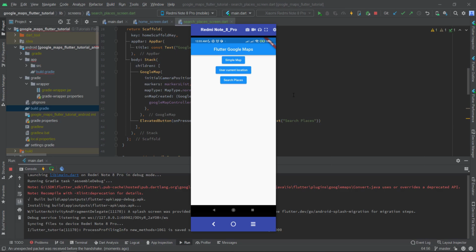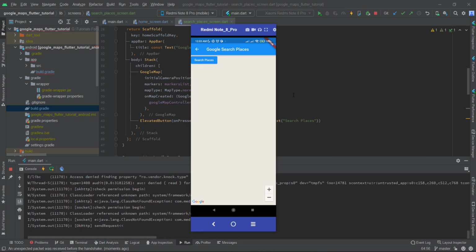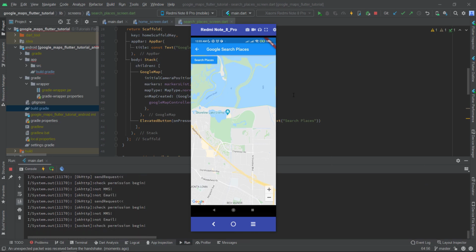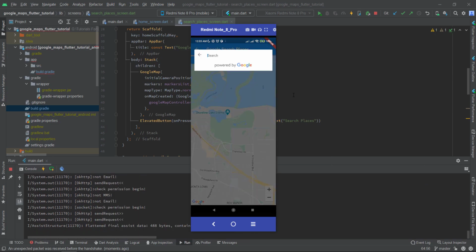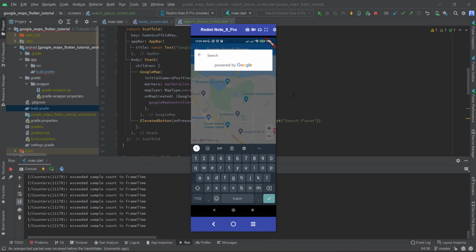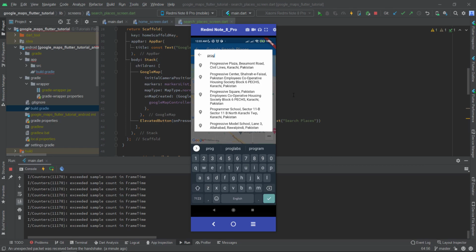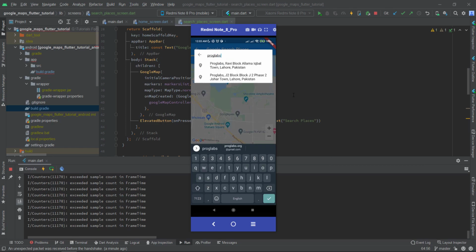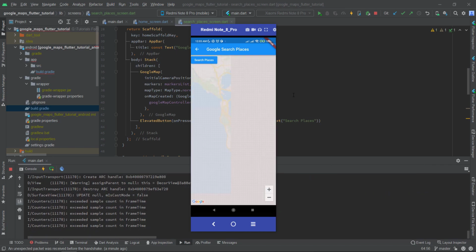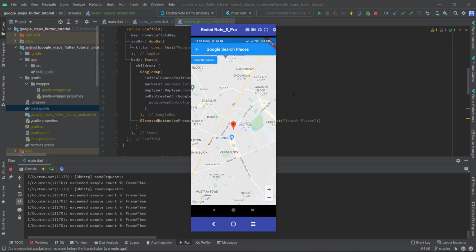Okay, so when I click on this button, search places, perfect, and when I search for Proglabs, perfect. Okay, so by following this tutorial, by following this code, you can easily implement Google search places in your Flutter application.